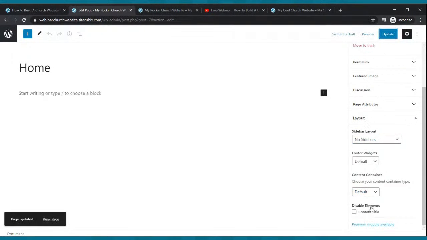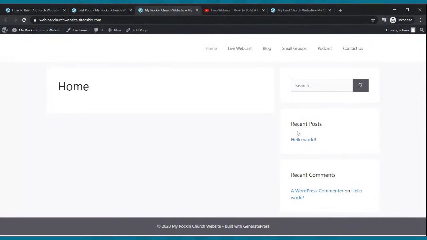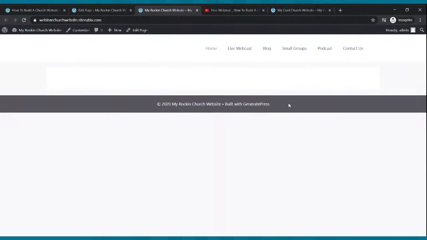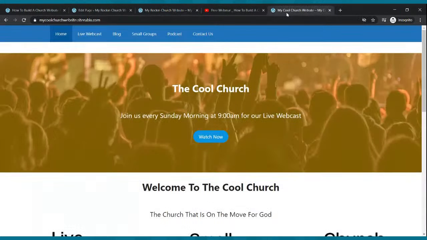Okay, see where it says disable elements, content title? Tick that. See how home disappeared? Watch when I click it. It cuts on, click it again, turns off. So let's go ahead and update that. So now what we did is we removed this home and we removed these sidebars. So let's go ahead and hit refresh. There we go. We have a blank page. All right, we're making progress. You might not see it, but we're getting there.